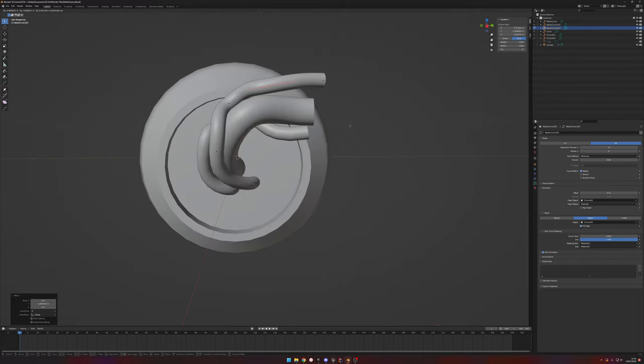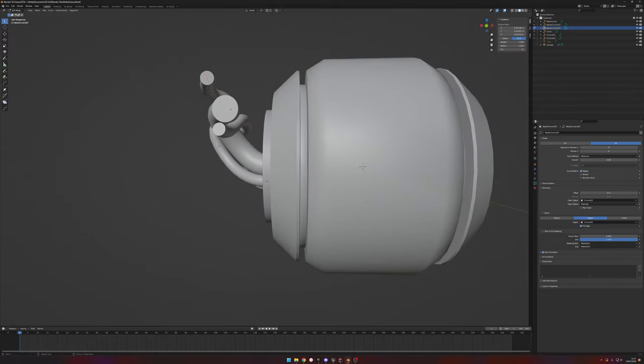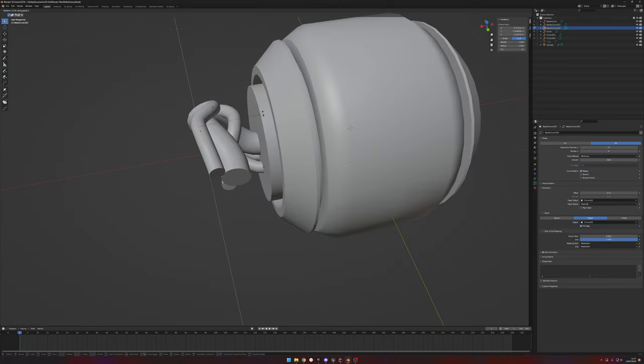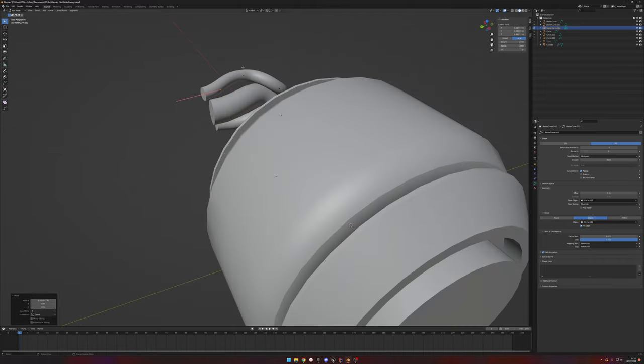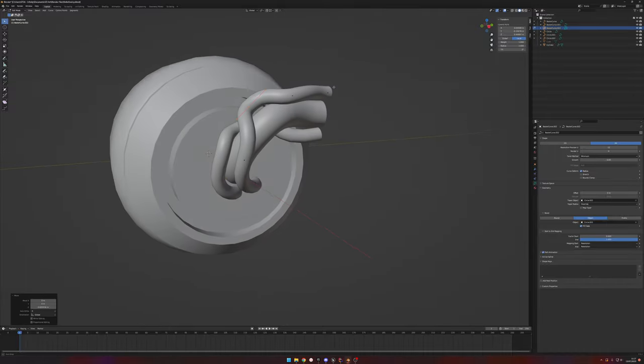Pull it back here. Because it's almost like a mechanic organic shape, which is very strange. I mean, it's fine, but it looks a little strange, must admit.